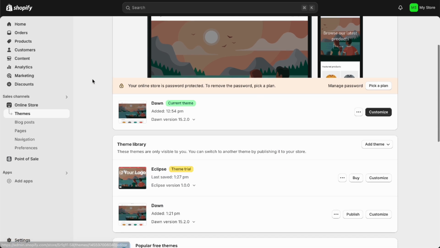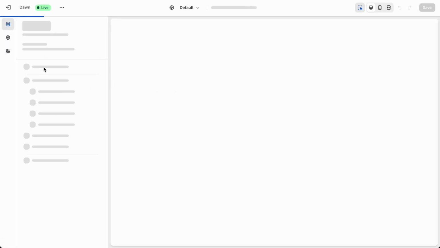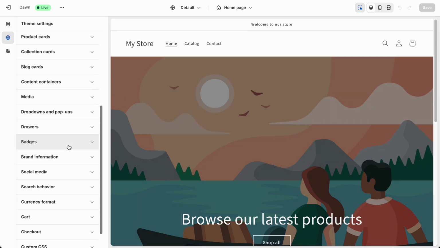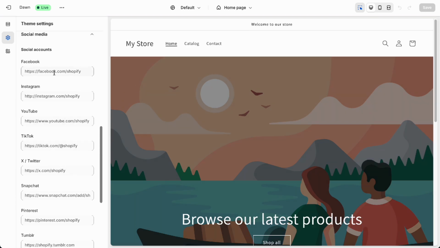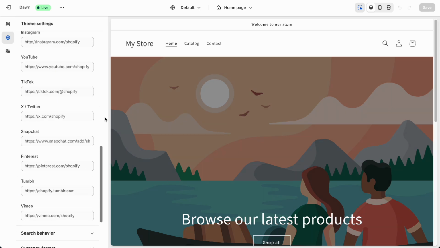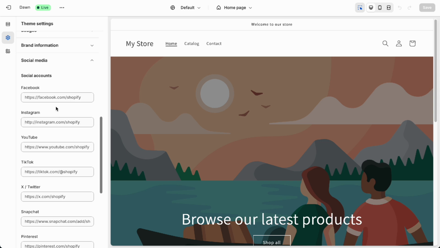All you have to do is go to your online store, themes, customize right here, and then from there you want to go to your theme settings. From there, scroll down until you find social media. From here, you will be able to add your social media accounts and it will actually have the icon already and it's going to be readily available for you guys.